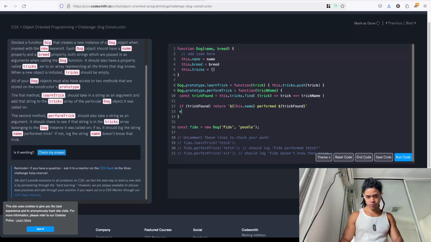Otherwise, you're going to return name doesn't know that trick, using a template string, with a dollar sign here as a way to pass dynamic variables into the rendered text. Say this dot name, meaning the dog, doesn't know that trick. Right? Pretty much that's what it is, this functionality we're going to do.